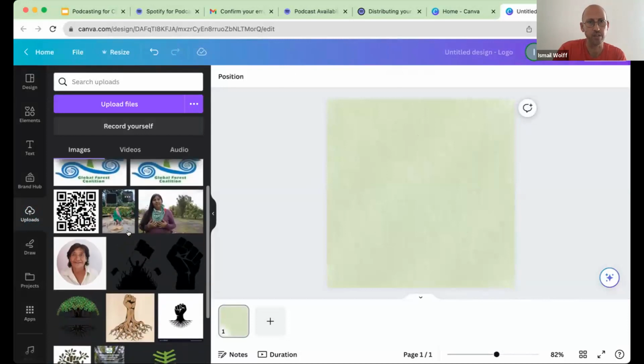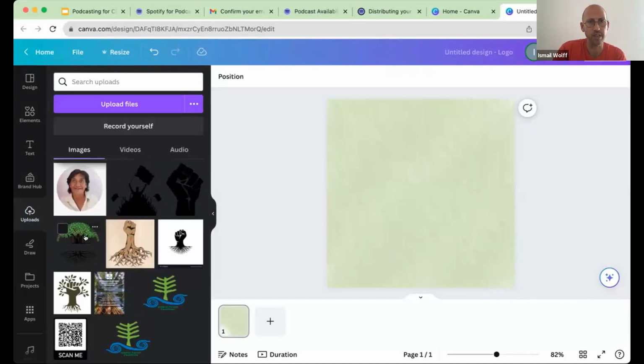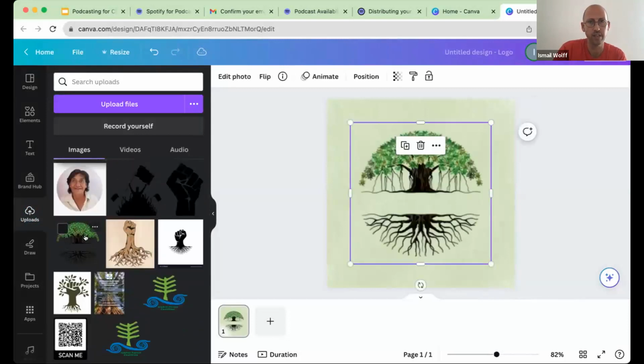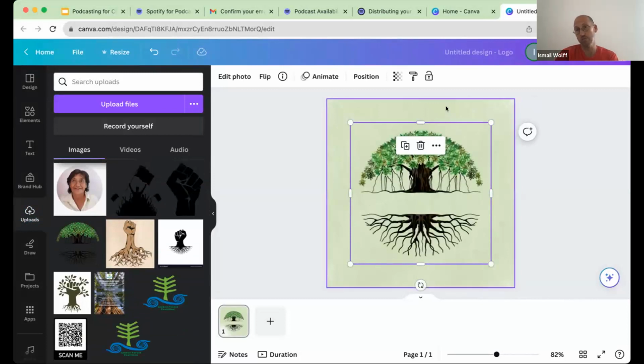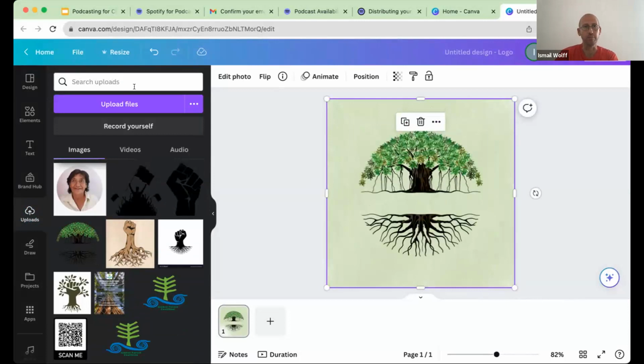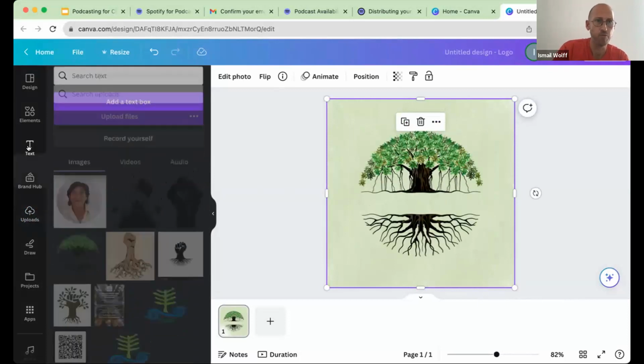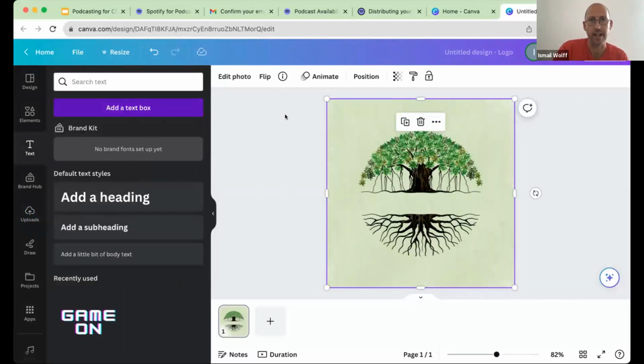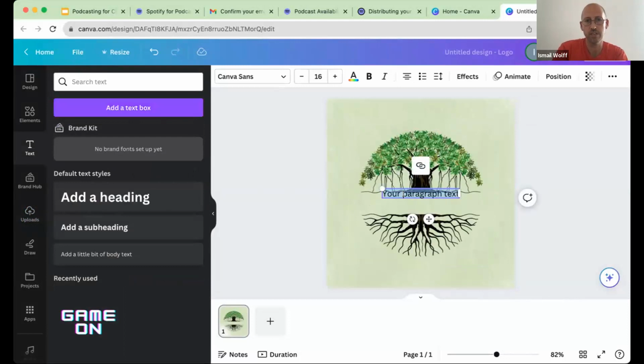I'm going to go back to the roots. I searched for some things earlier and I found this one, which I quite like. I like the roots in this. So we could use that potentially. It's nice. It's free to use. There's no copyright involved. We'd also want to add in the name of our podcast. So let's call it Roots of Resilience.